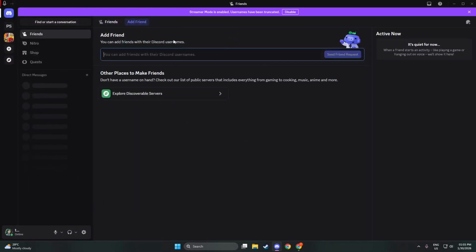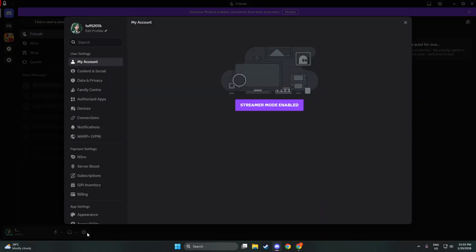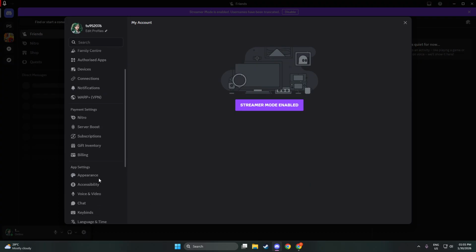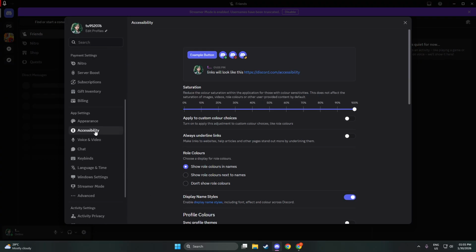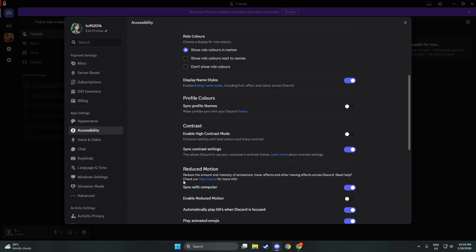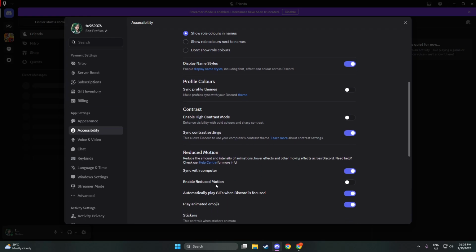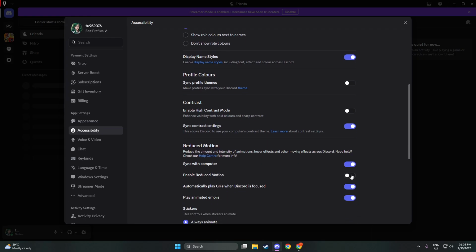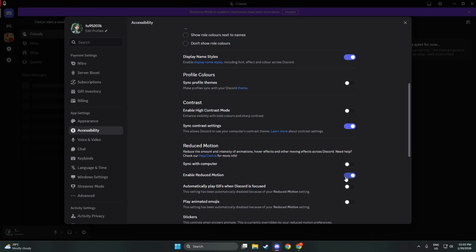Next, we'll reduce the visual load that can make Discord feel choppy on some devices. Open User Settings by clicking the little gear icon near your username, then go to Accessibility. Find the Reduced Motion setting and turn it on. This lowers the number of animations and transitions Discord uses, which can make navigation feel noticeably snappier, especially on older hardware or when you're in a lot of busy servers.